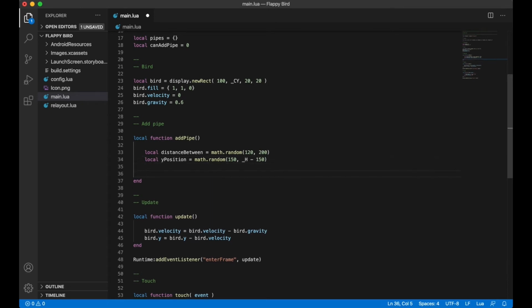And when I have these two, I can first create the top pipe. Local p top equals display dot new rect. I want to place it 50 pixels outside of the right of the screen. Add the y position minus distance between divided by 2, because the anchor point for this is on the middle and not on the bottom. Minus 300 pixels, which is the height of the pipe divided by 2. I set it to 50 pixels wide, 600 pixels tall. Sorry, not pixels, it's points.